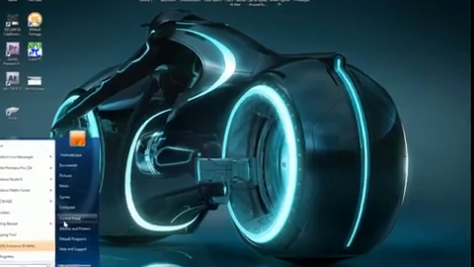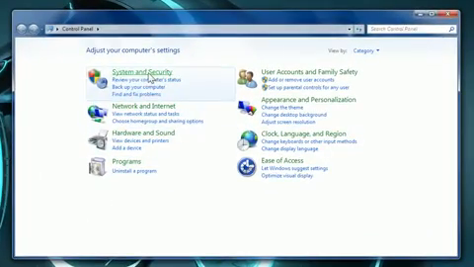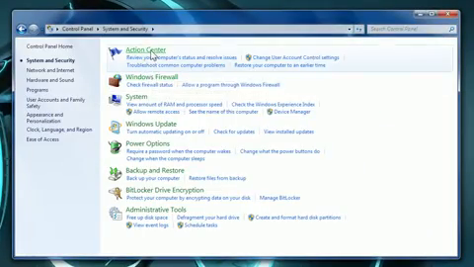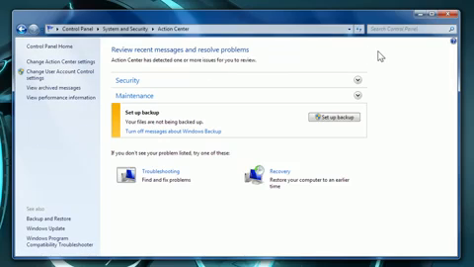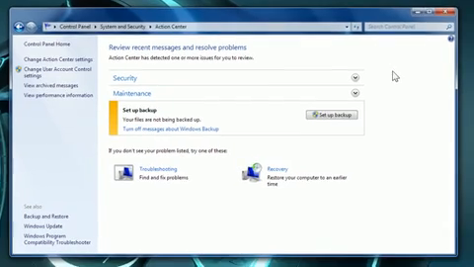Okay, let's take a look at some of the new features in the control panel. New to Windows 7 is the Action Center. Sounds pretty cool, right? Well, this time around, I'm not talking about the Chuck Norris type of action, but basically the type of action that you don't want to see.